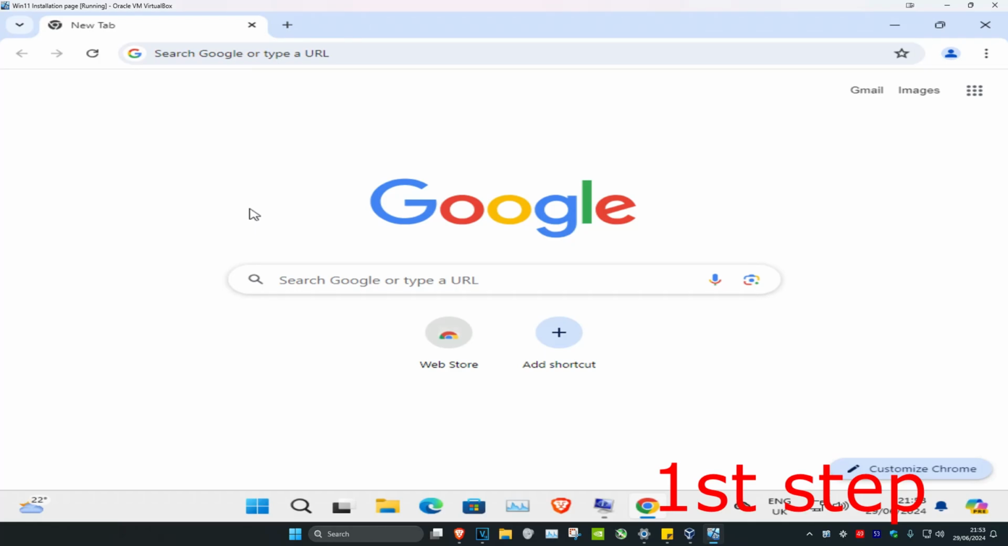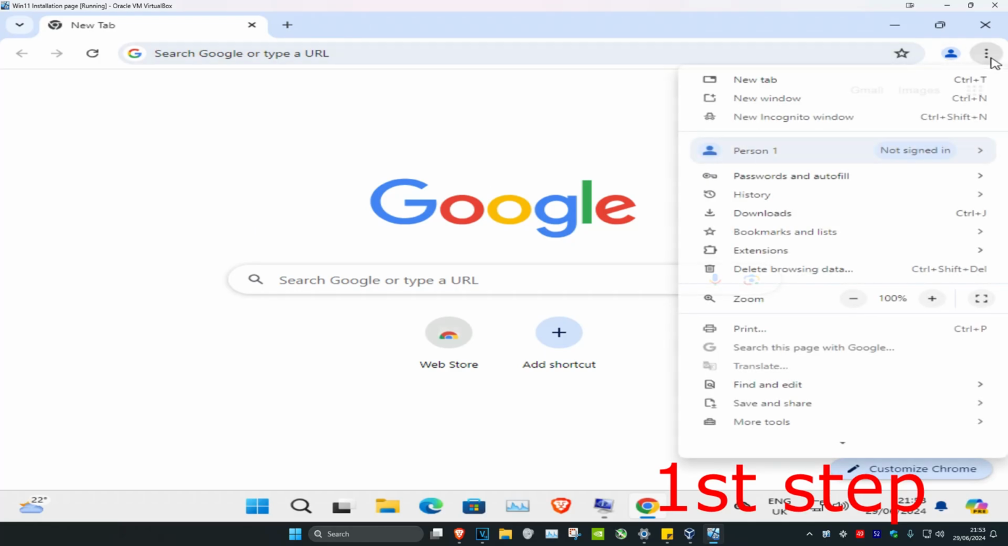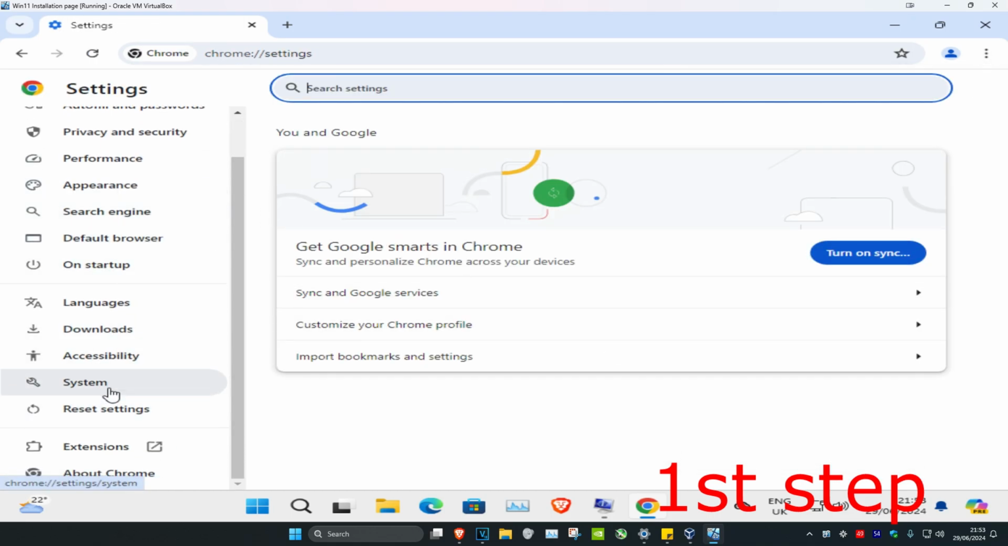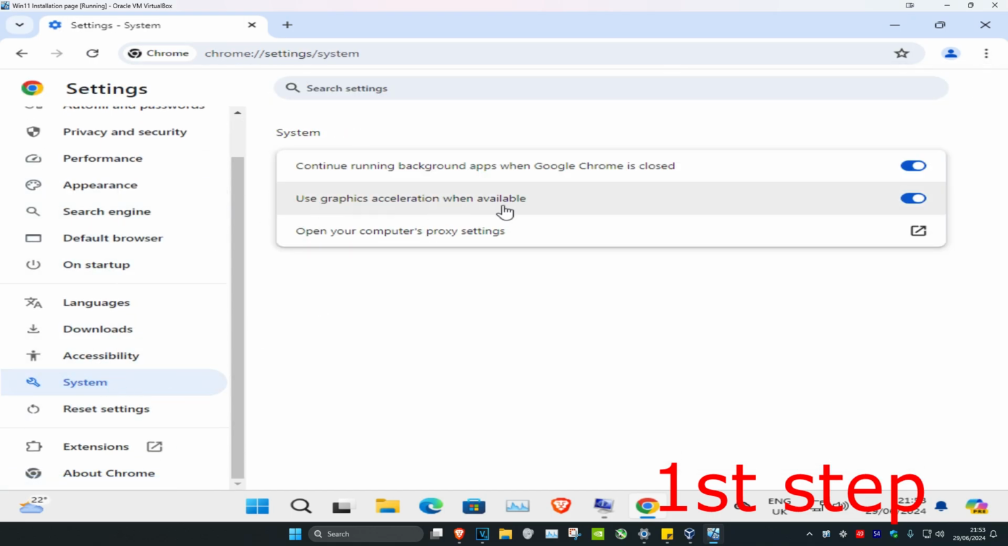So guys, for the first step, once you're on Google Chrome, you want to click on the three dots in the top right, and then you want to click on Settings. And then you want to scroll down and click on System. You want to make sure that hardware acceleration is turned on.